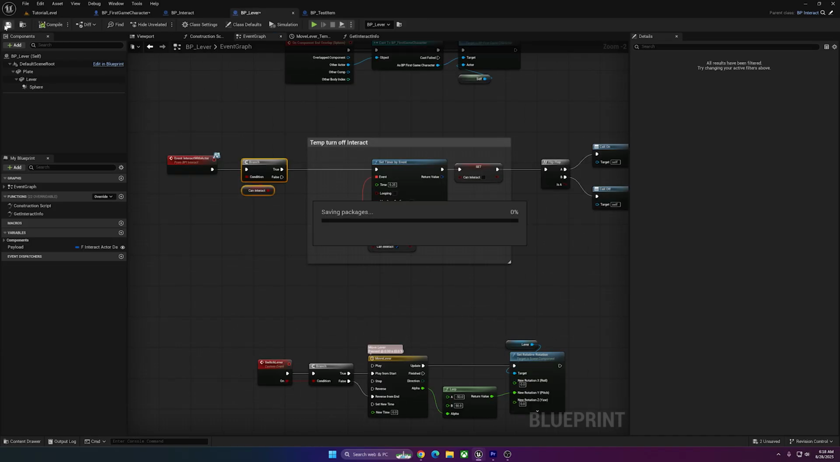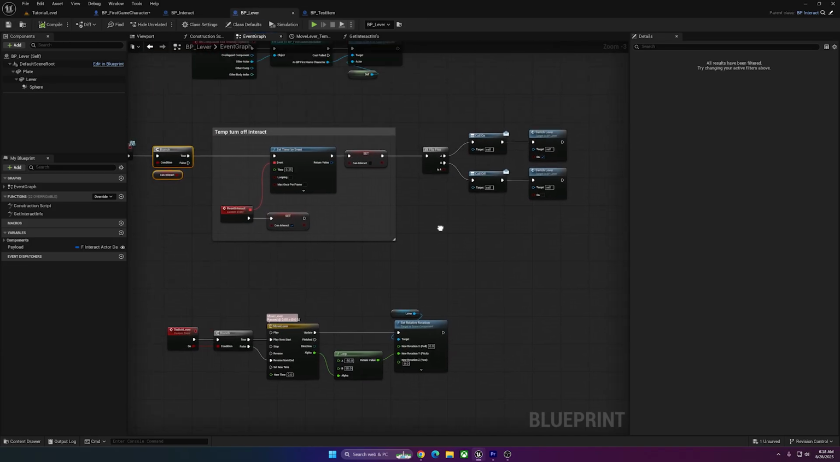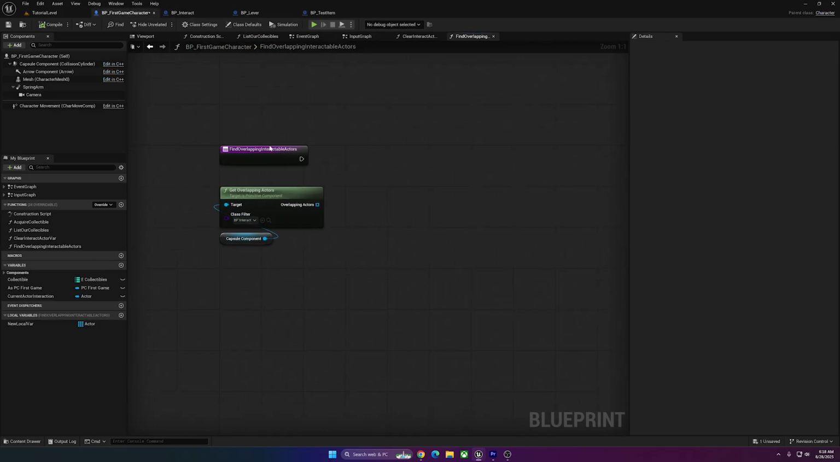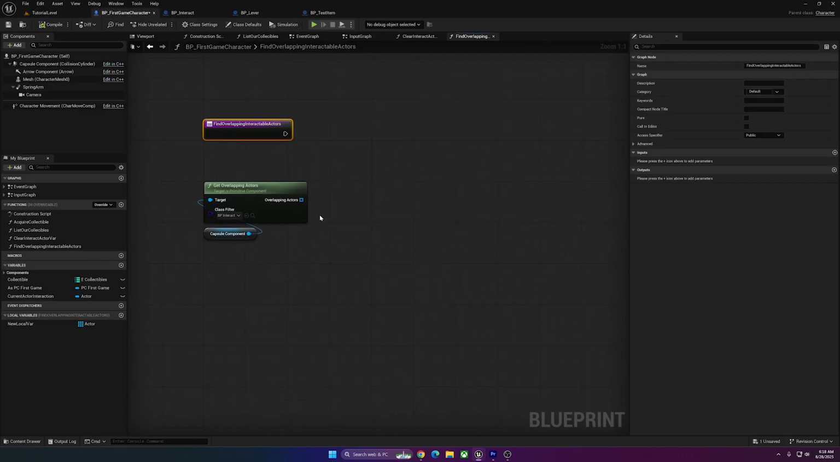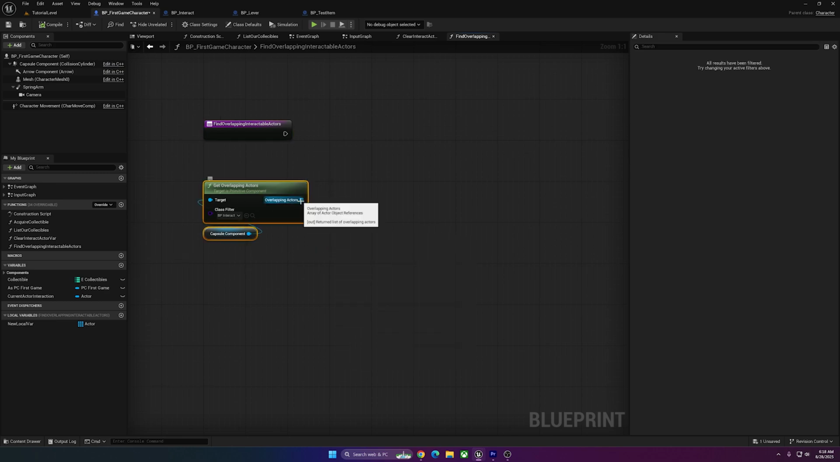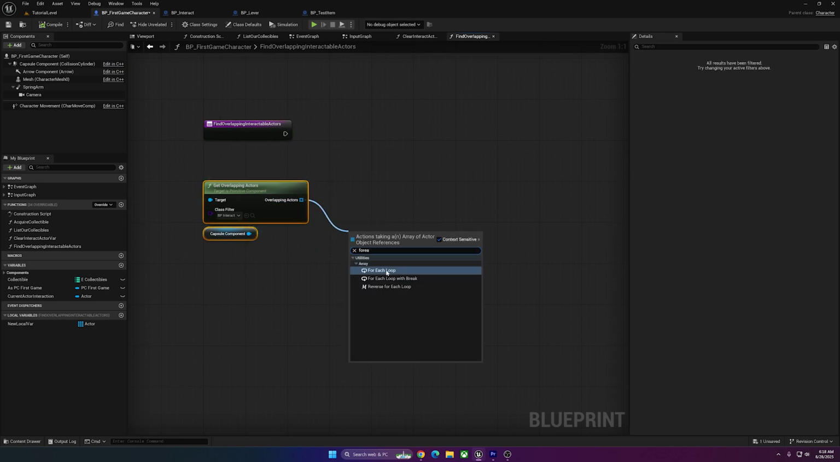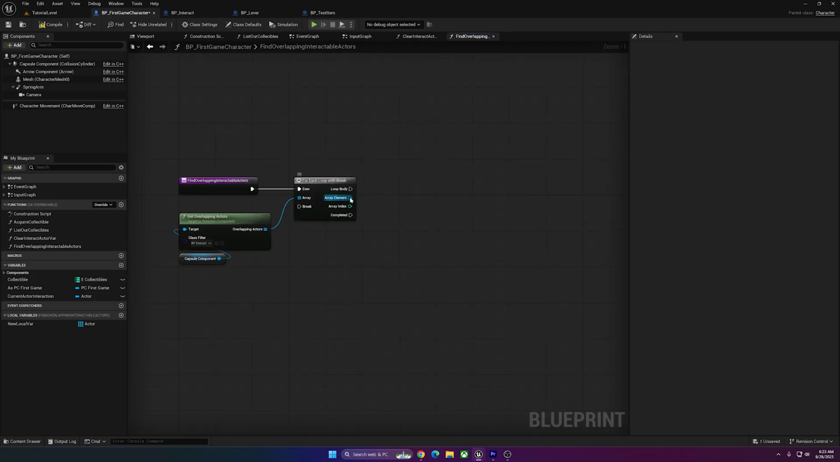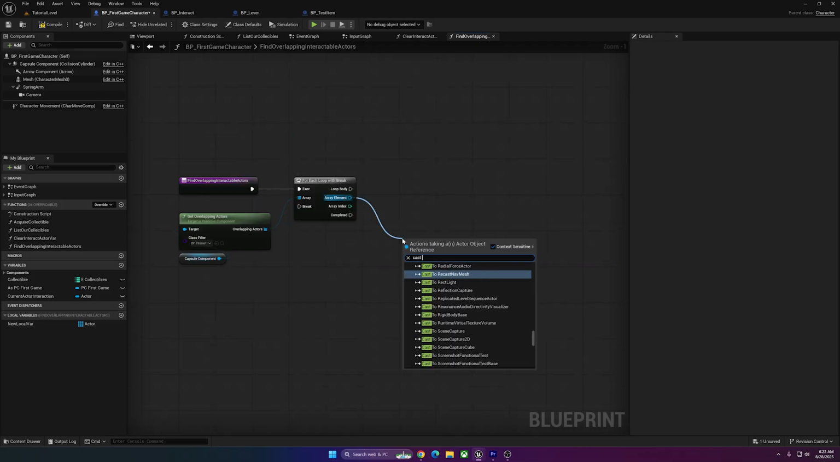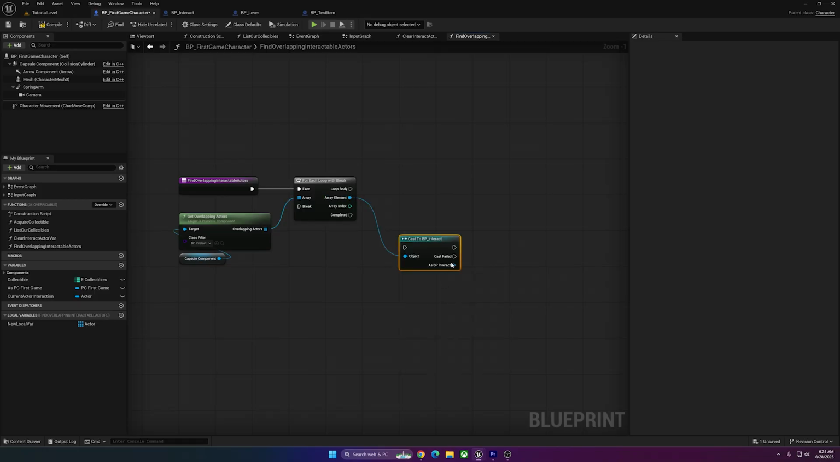Now we have some additional logic here, and we just need to go back to the first game character. We're going to find overlapping interactable actors. If we get an array of them, we're going to do a for each with a break. Now what I want to do is try to avoid casting. So I don't want to cast to the interact actor and get the can interact variable. I don't want to do that here.